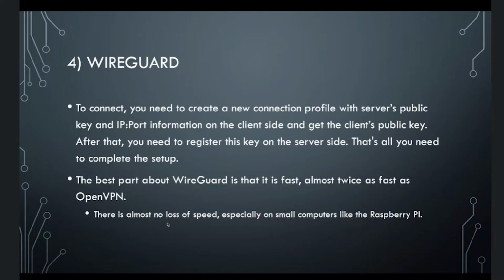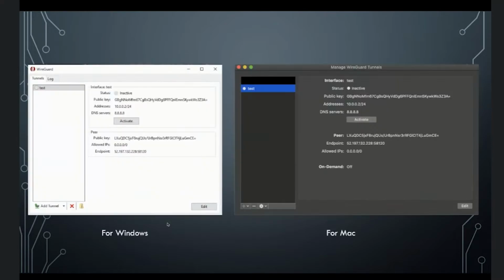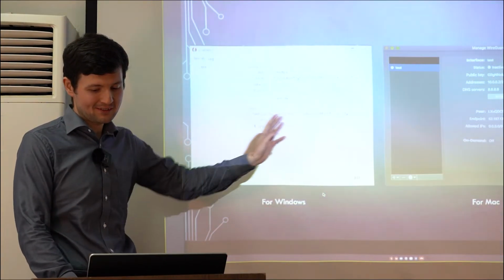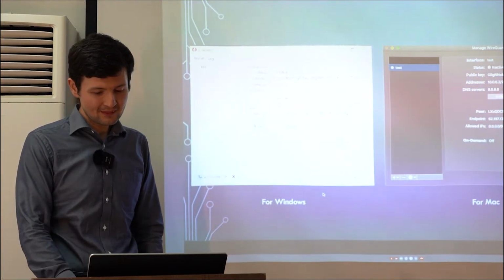The best part about WireGuard is that it's very, very fast, almost twice or three times as fast as OpenVPN, and there is almost no loss of speed on devices like a Raspberry Pi or these small PCs. So yeah, it will look like that. It's not so big on the Windows and Mac side.